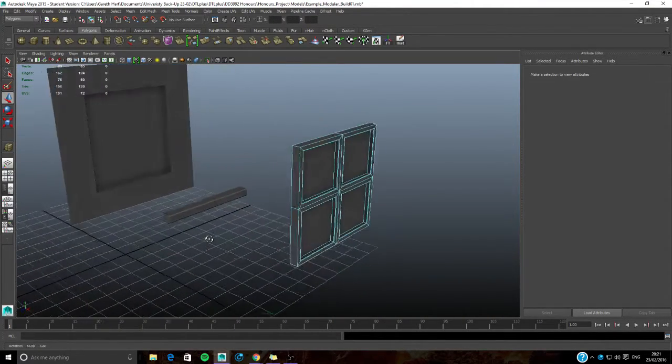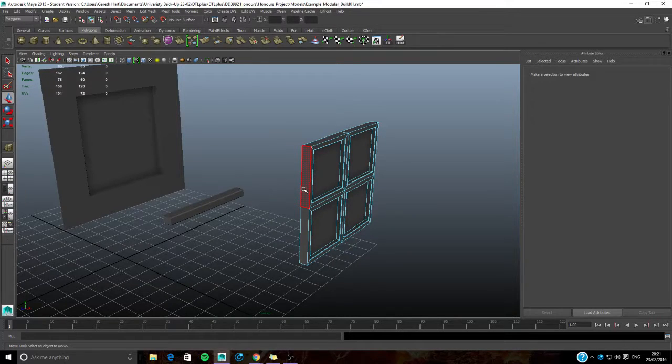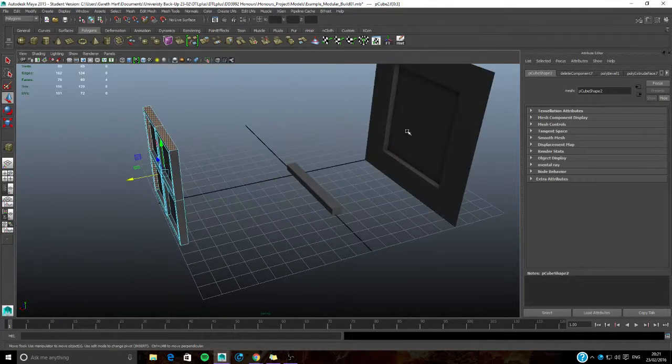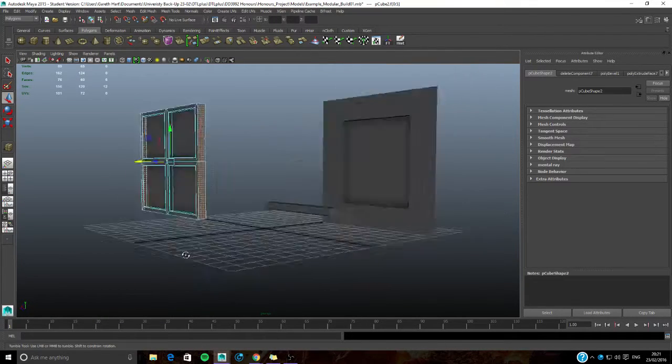And also, you are not going to see any of these side pieces, top or bottom pieces, because they are in the frame. So we'll just get rid of these.